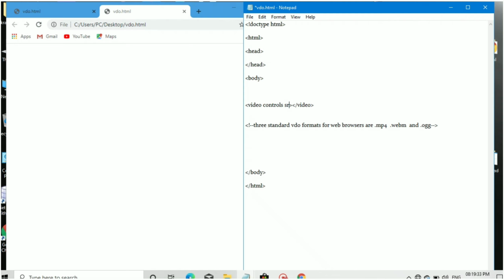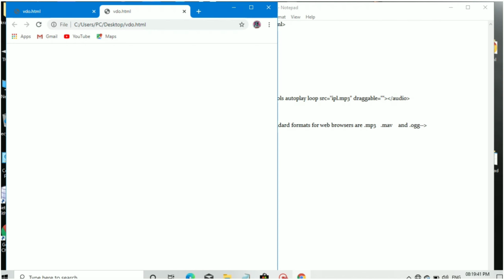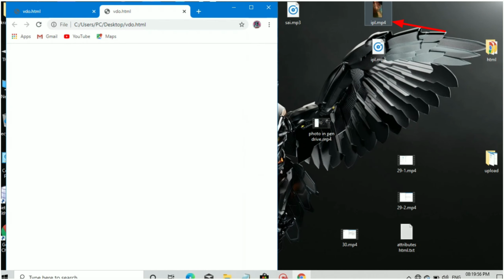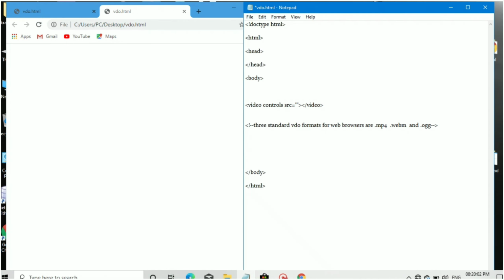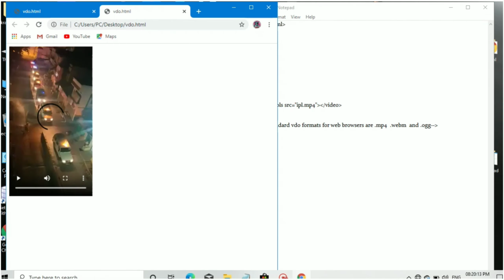First comes the controls attribute that was discussed in the last video. Then comes the src attribute. Suppose I want to add this file. So src equal to, within quotation, that file name, ifl.mp4. Then save the file and refresh in browser.